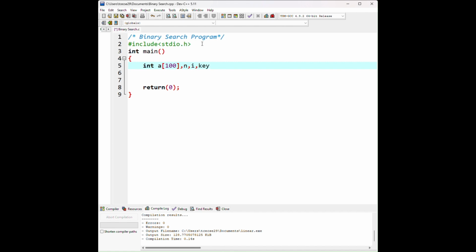And two indices we need, that is lower index and higher index, to point to the starting location and the ending location of the array. Mid we require to calculate the middle element. Binary search program as explained in the previous video.